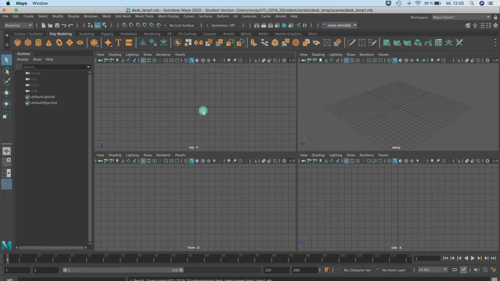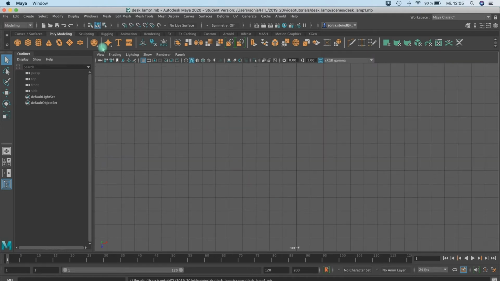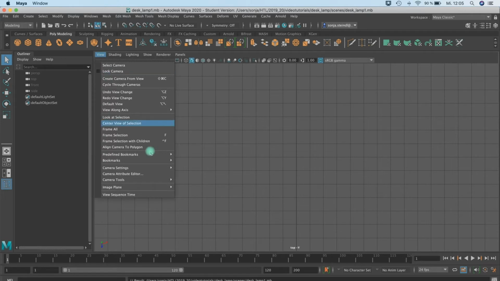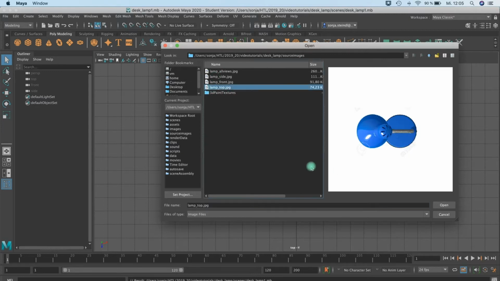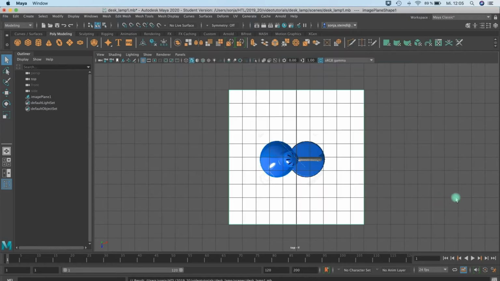I go to the top view. That's important that you load the images in the right views. Then go to View, Image Plane, Import Image. And now Maya is already jumping into the right folder in the source images. And here I have my lamp top. Okay.